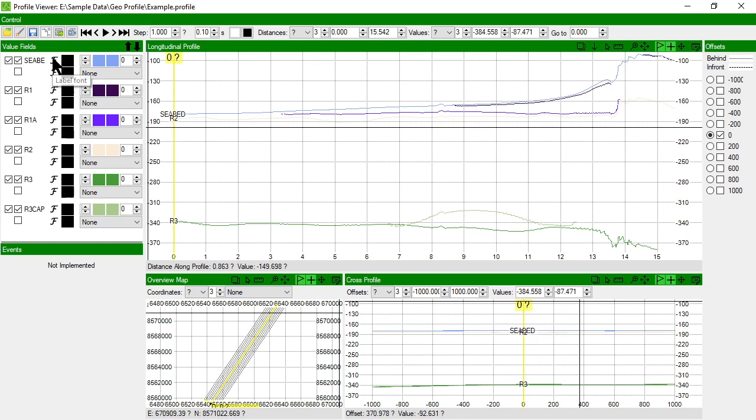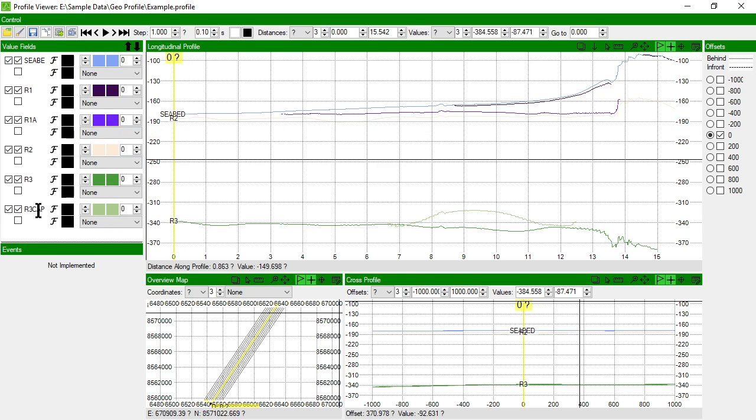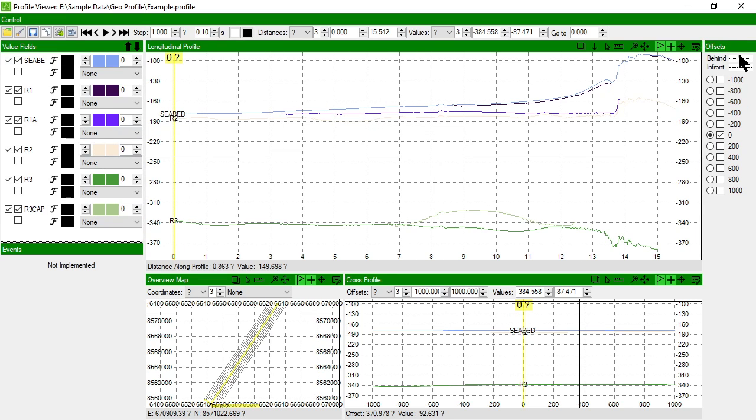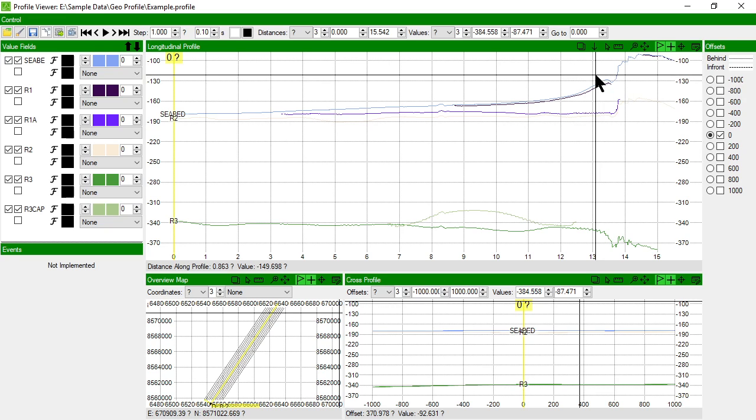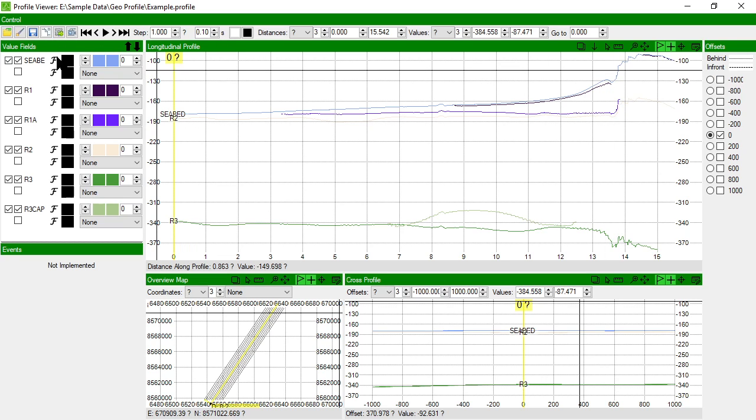Over here we have the value fields. This lists all the different value fields that are in the profile. And on this side we have the offset, so that lists all of the different offset lines that have been included in this profile file. Up the top here we have the main controls.